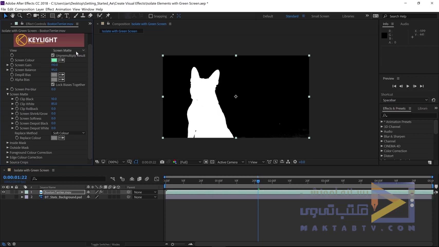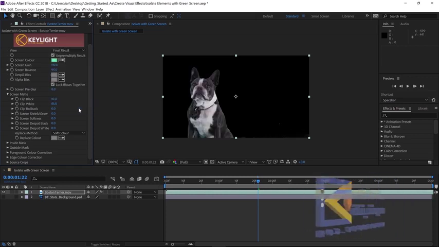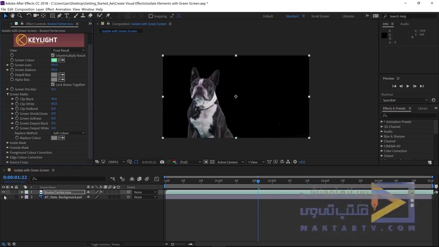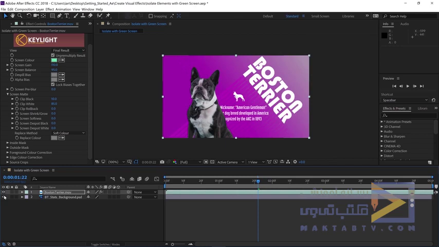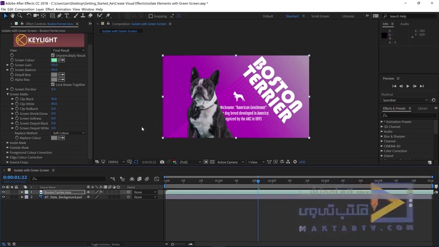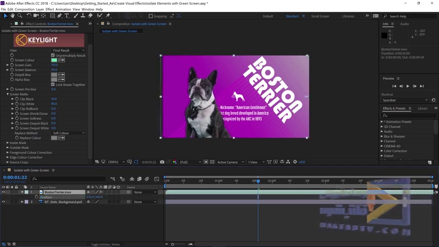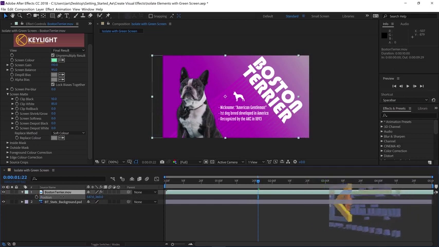At this point, let's go back to the View dropdown and change it to Final Result. And while this looks relatively okay, I'm going to go down to my timeline and turn on my background because I want to see what the dog looks like over top of the background. So the first thing I'm noticing is I need to actually slide him off the screen a little bit. So I'll select layer 1 and I'll press P to open the position, and I'll just scrub along the x-axis to position him off to the side here a little.